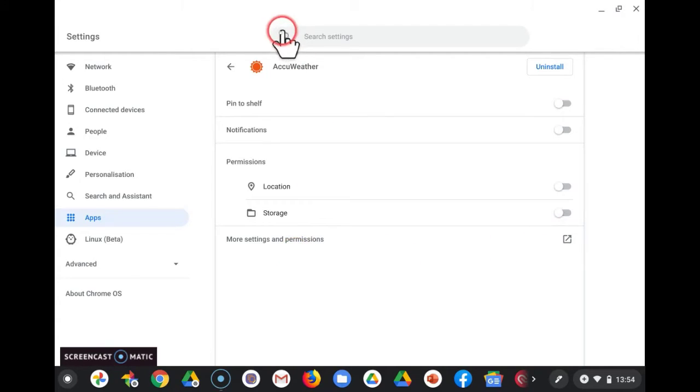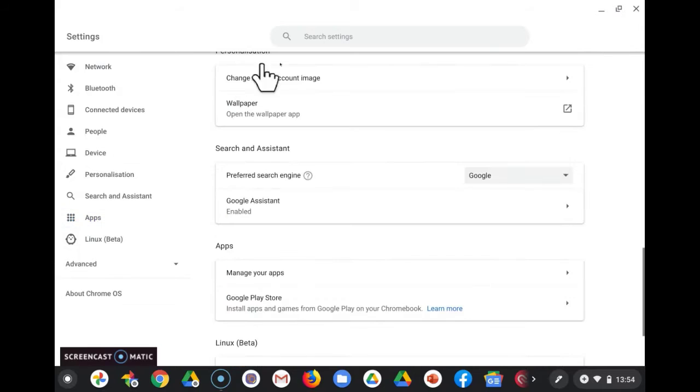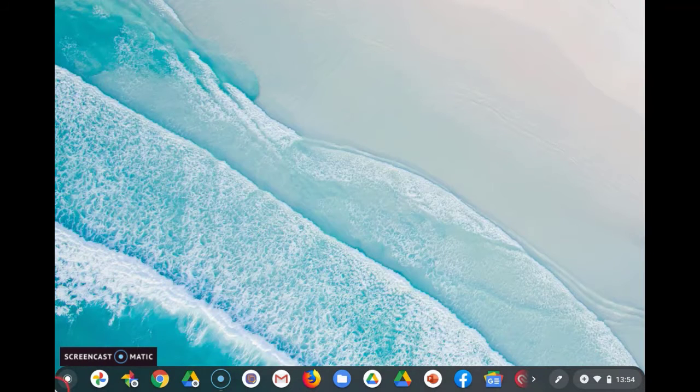You can accept notifications or not. You can look at your permissions for all the apps on your Chromebook. So if you didn't want to get notifications on a specific app, then you would simply turn off notifications.